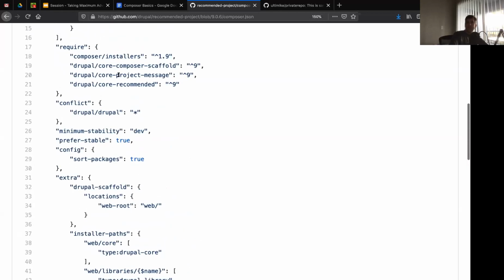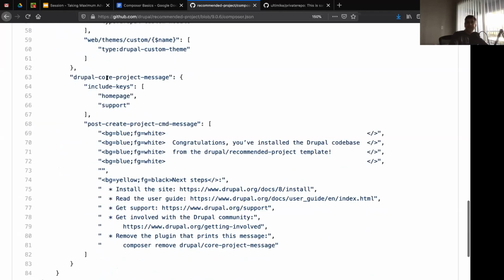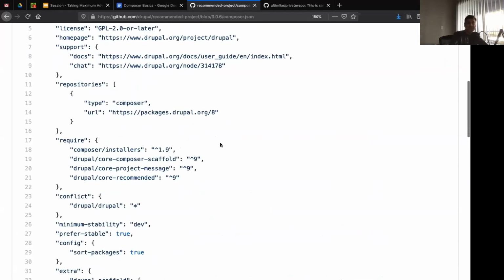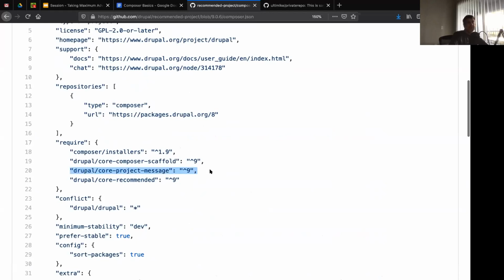The third plugin, this core project message plugin, is kind of a fun little one. It's normally the first one I remove as well. All this does is, after the create-project command is done, it's like a Drupal hook almost, post create project. So after Composer create-project is run, it puts this message on the screen for you. Really, once you create your project from the template, you don't need this anymore. And this is normally the first thing I do: a composer remove drupal/core-project-message, and get rid of it.